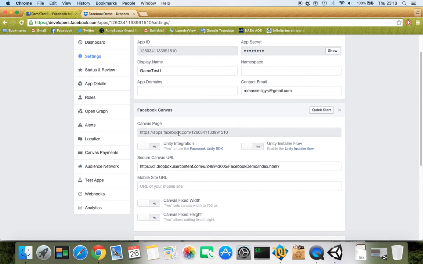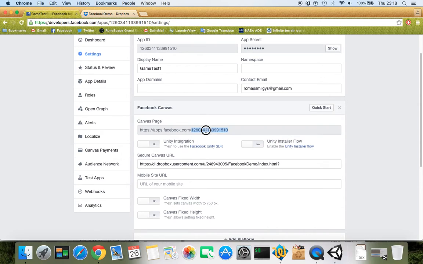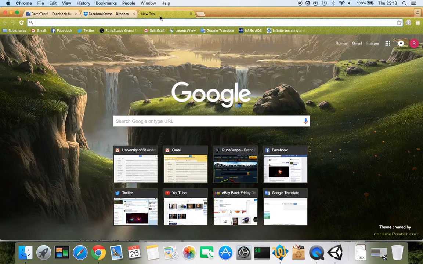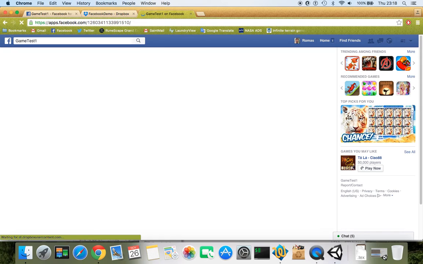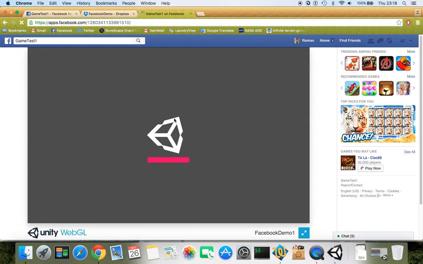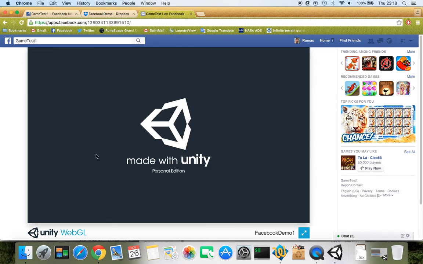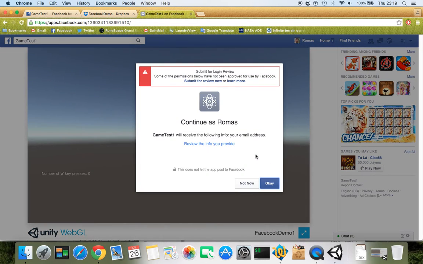So now if I go to settings, Facebook canvas, and this is the URL which can be used to access the app. So Command C, if I would open up empty tab, Command V and click enter, and we have loading it up in WebGL. Now we see it online, and it loads up with all these Facebook menus around.